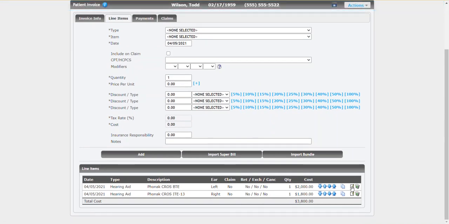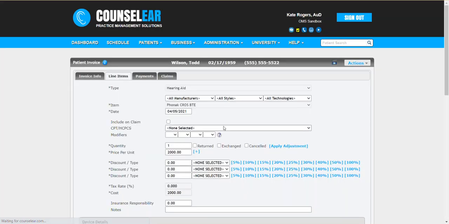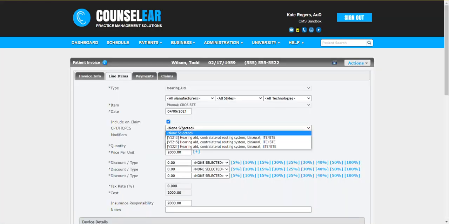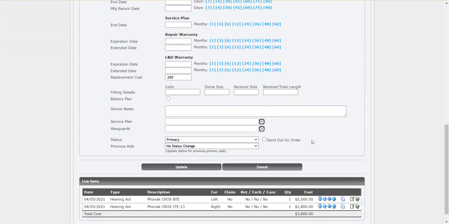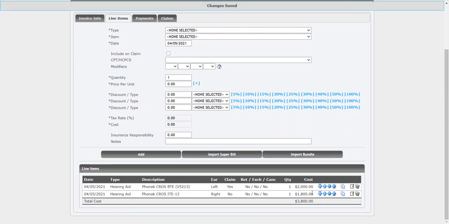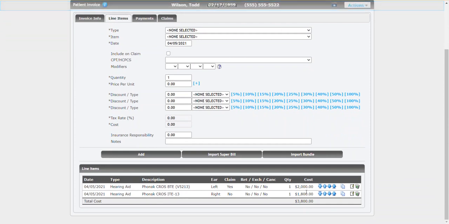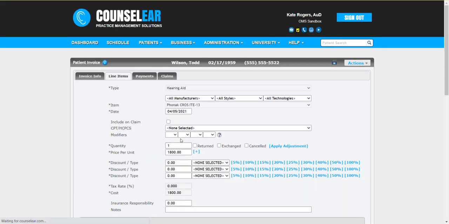This is where we're going to hop back in now and add our coding. Okay, so we'll say we want this to go in the claim, and we're going to add the combination BTE-ITE code. So in this case, it's a V5213. Okay, so we're going to go ahead and apply that for the first, for the BTE. Now you can see the code just popped up there. Now we'll add this for the second device.